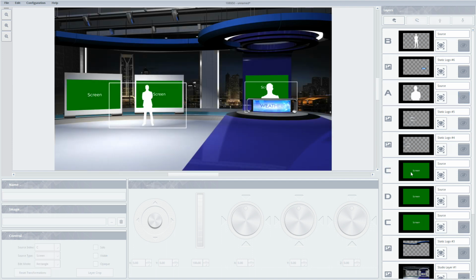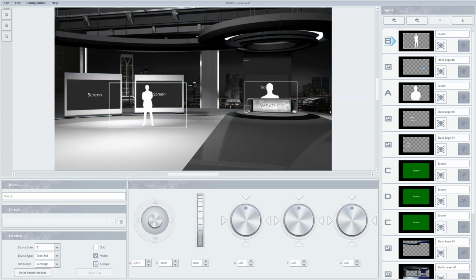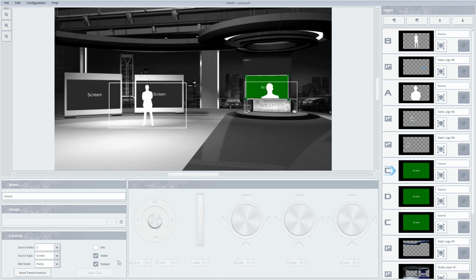Remember that the talent source has its opaque function disabled, which means it may have a transparent background. In contrast, sources of a screen type have their opaque function enabled, and so their possible transparent background will be filled with black. Now, both outermost display screens in the studio have the same source C. This means they will show exactly the same thing.